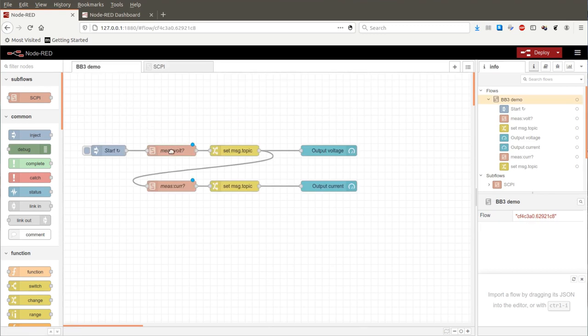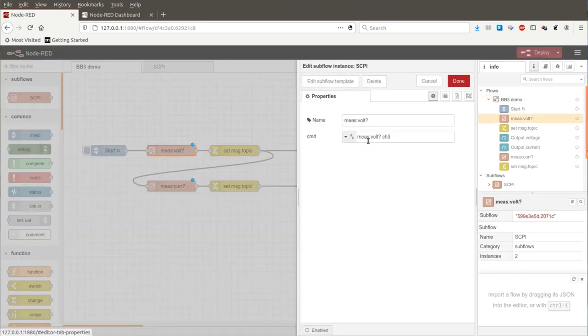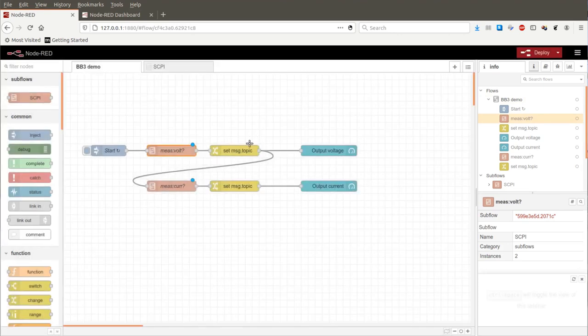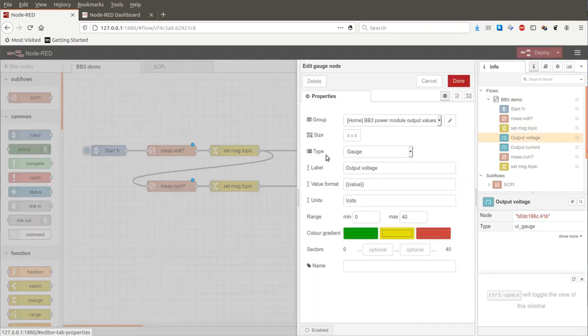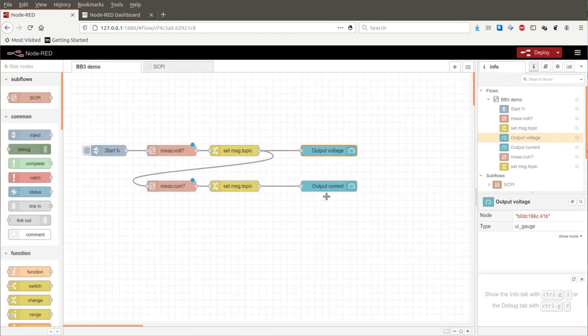Here it's a measure voltage on channel 3, so it's a SCPI command we need to execute. There's a message topic which will be output here as an output voltage, range 0 to 40, and the same thing with the current.